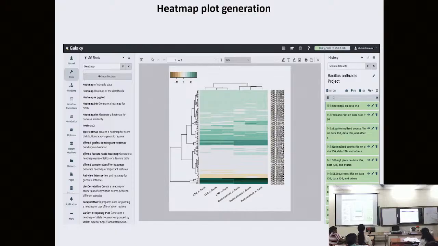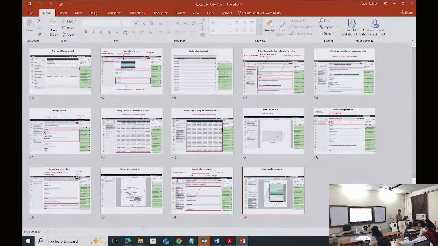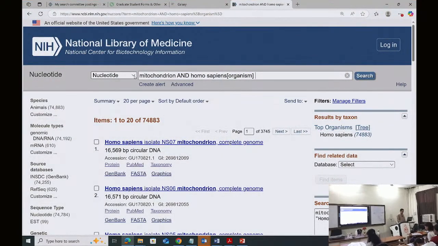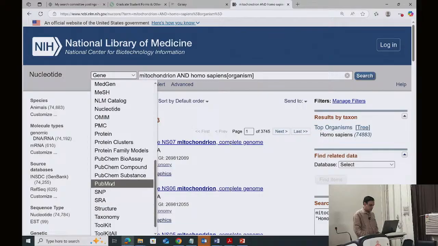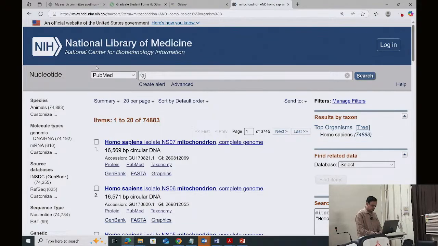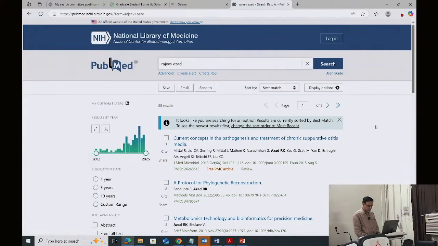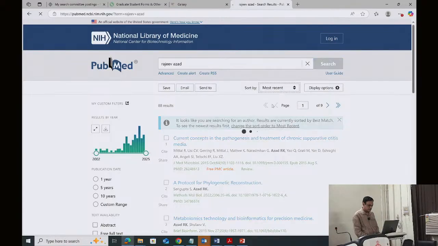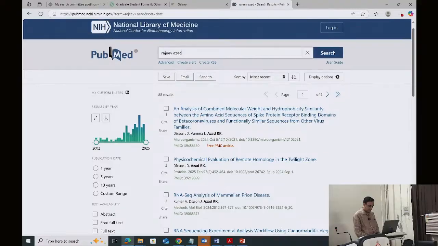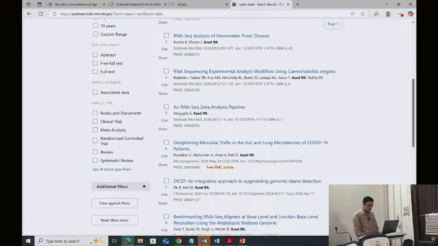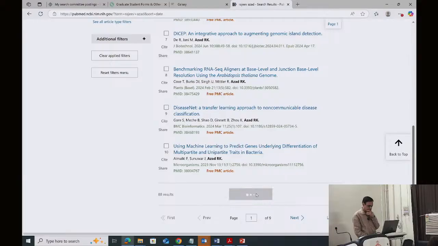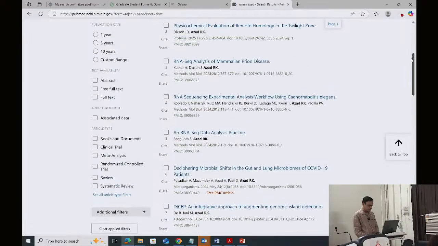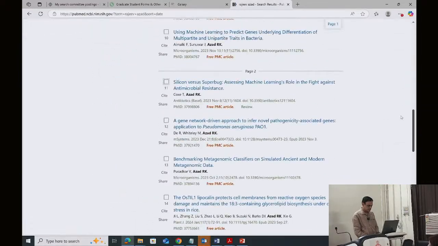So I can show you that. PubMed, and then I will do most recent, and just scroll down. I think it was published last year, 2024, 2023. Yes, here it is.